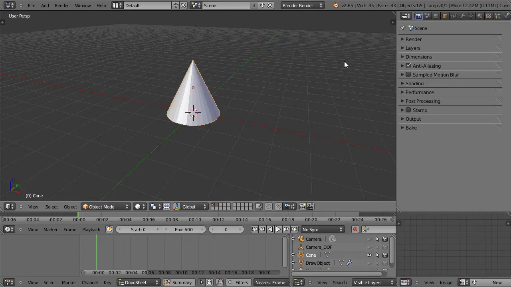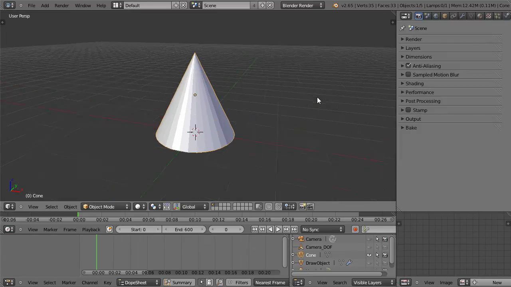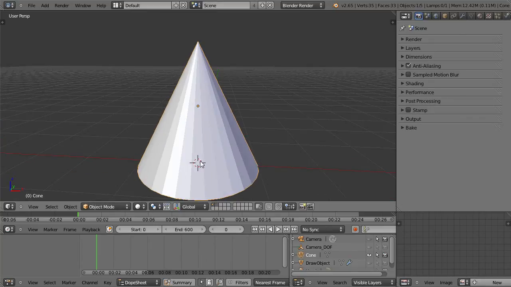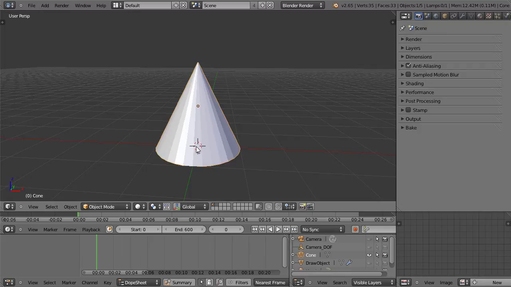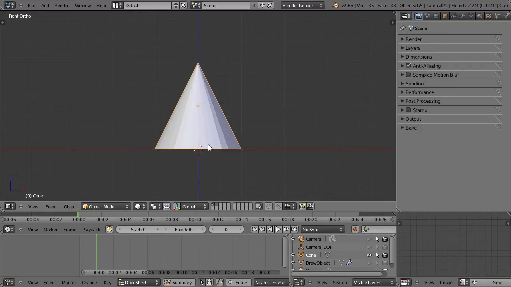You change the position of your 3D cursor by pressing Control and right mouse. But if I hit Shift C, that 1 brings everything into focus, and 2 sends the 3D cursor back to the center. But say I wanted to scale this from the bottom.